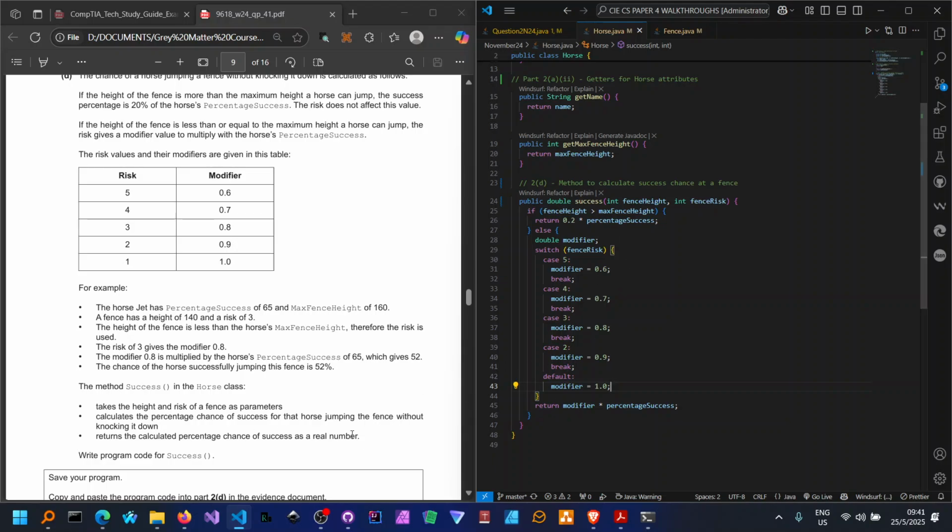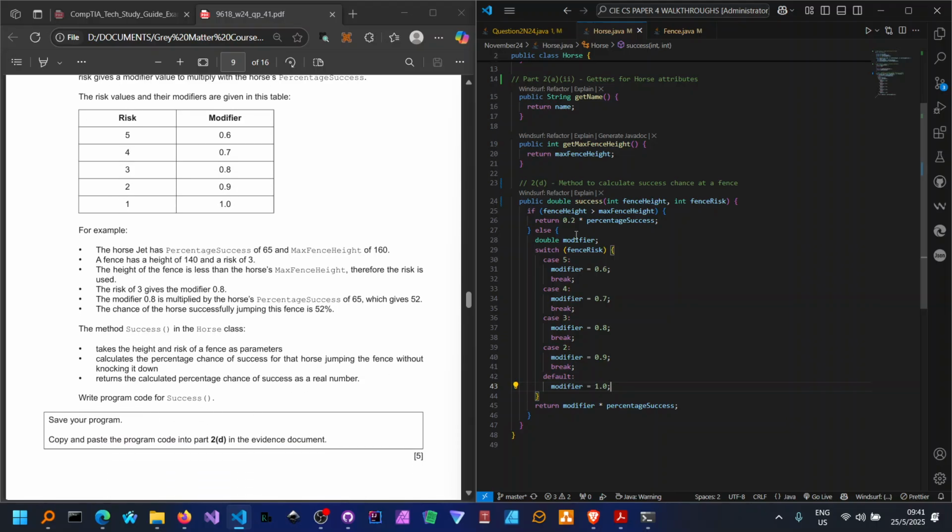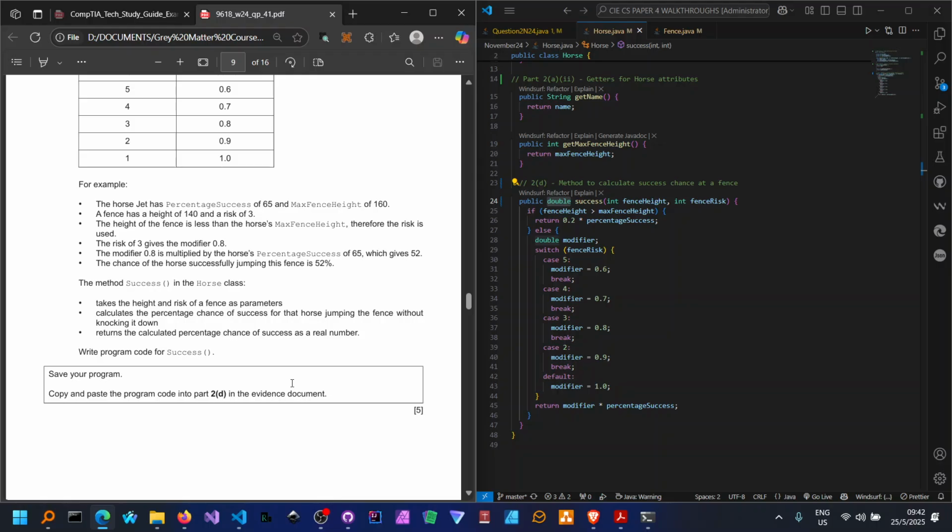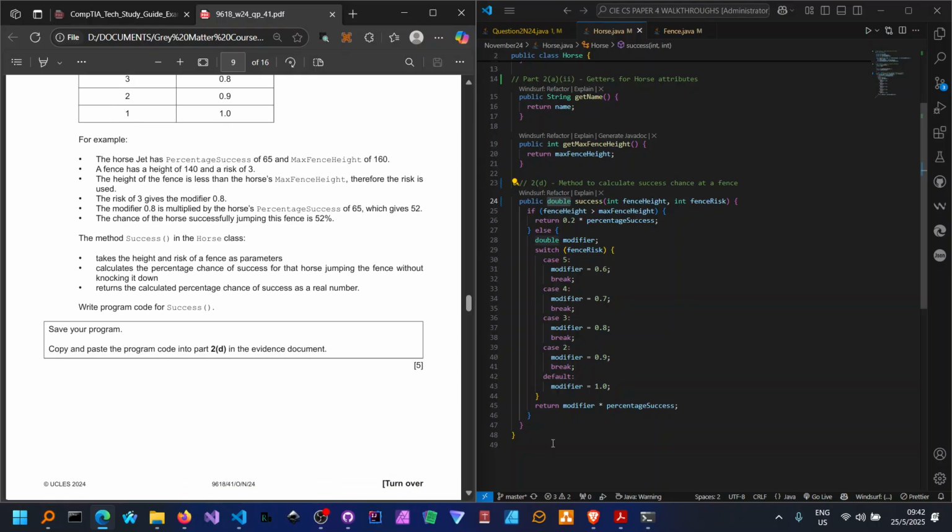So it's going to be returned as a double in our case, because the return type we specified as double right here on line 24. Then write program code for success. Then you'll go ahead and copy this code and paste it inside of the evidence document.